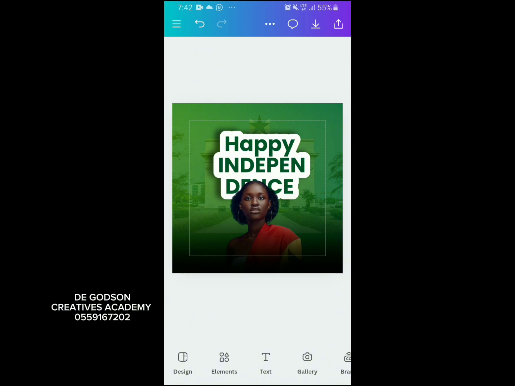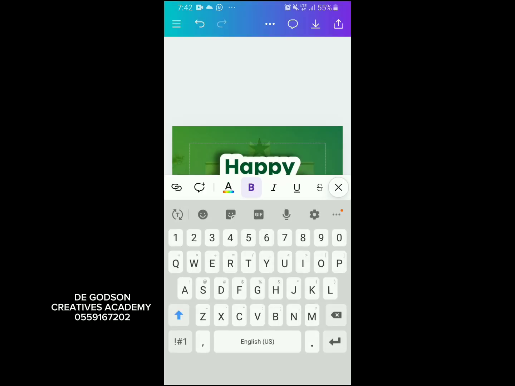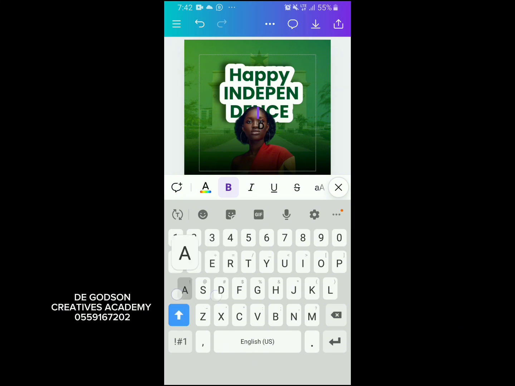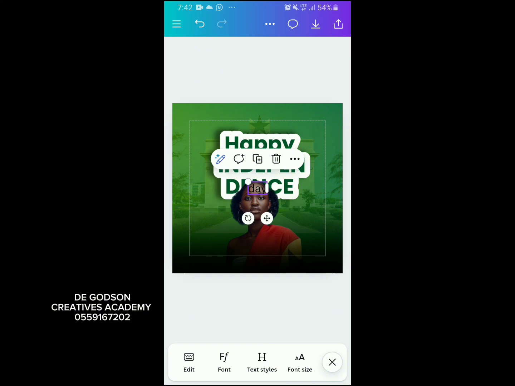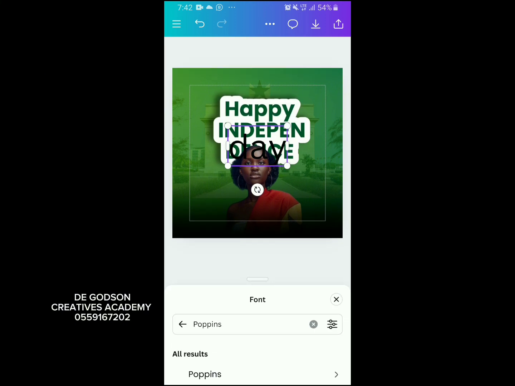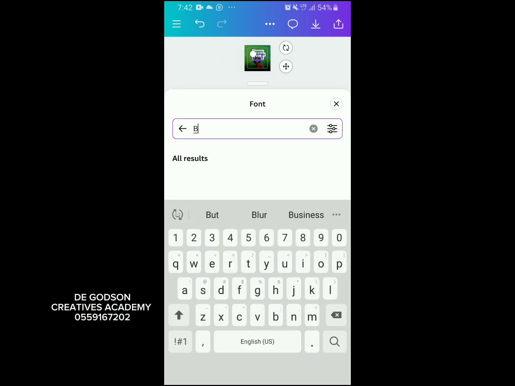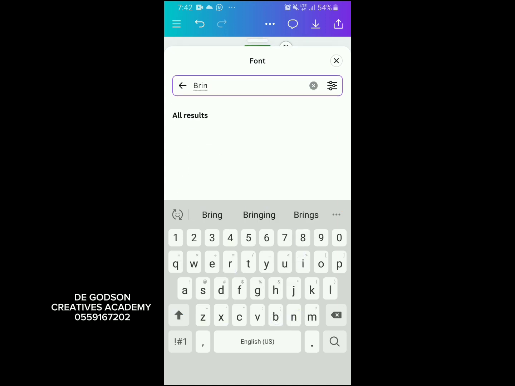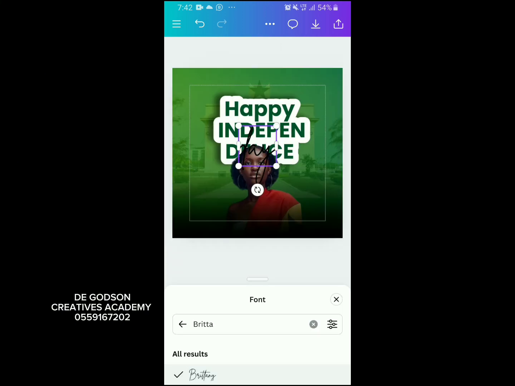Good. So we are going to come to our text, and then let's add a subheading. We are going to write "day" in small letters. Let me type it like this, increase the size of it, and come to font. Let's come to font real quick. The font we are going to use is this particular font here, Brittany. You can search for it. Let me search it so that you can see it well. It's a script font. You can use any script font for it, but the one I use is Brittany. Here it is. You see Brittany. I'm going to use it.